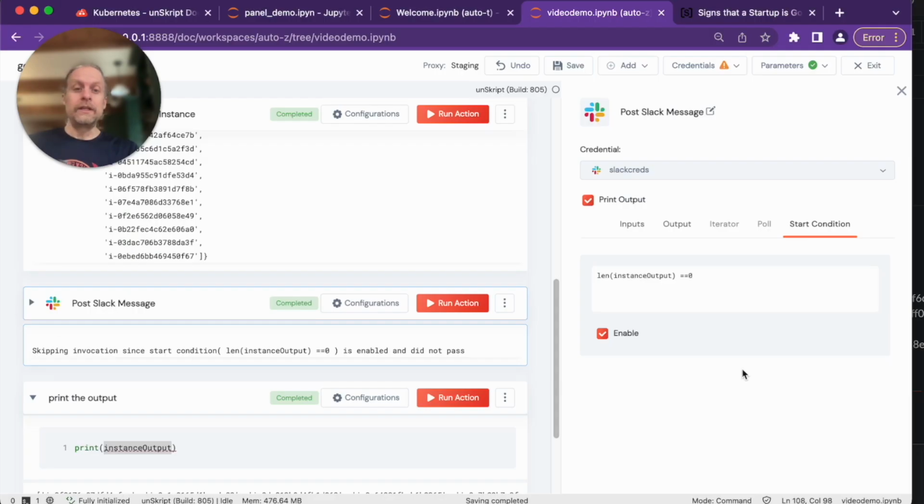So the start condition is a great way to set a binary, whether you want to run or you don't want to run a specific action depending on what's happening in your RunBook.